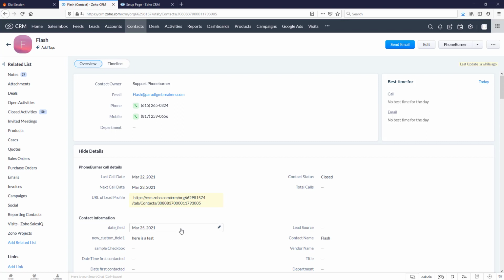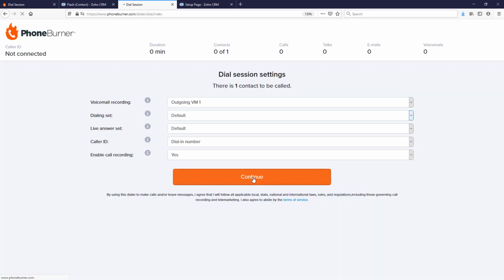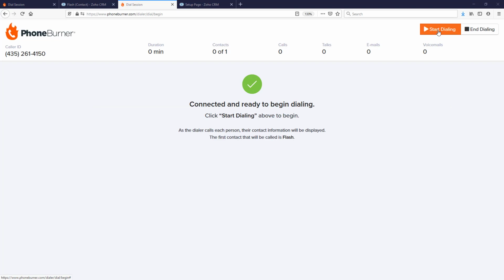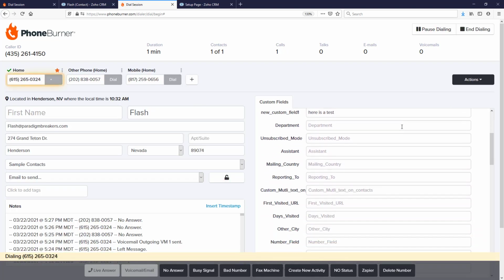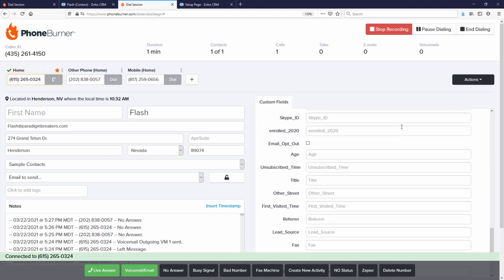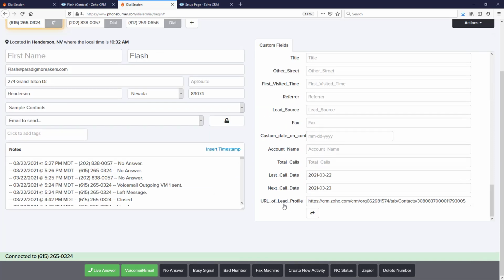Anytime you edit the record, the system will now automatically generate the URL of that lead profile, or in this case, the contact link, so that it will be there the next time you go to start a dial session. In fact, let's take a look at how this would work in a dial session. So let's go ahead and click the PhoneBurner button. We'll start dialing, and now if we scroll down through all of the fields we have on this particular record, you'll see the URL of lead profile is now listed there with a quick link back to that record within Zoho.